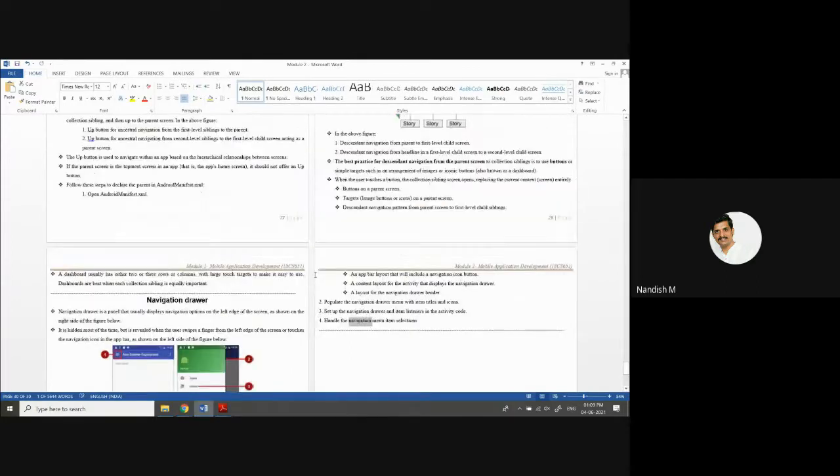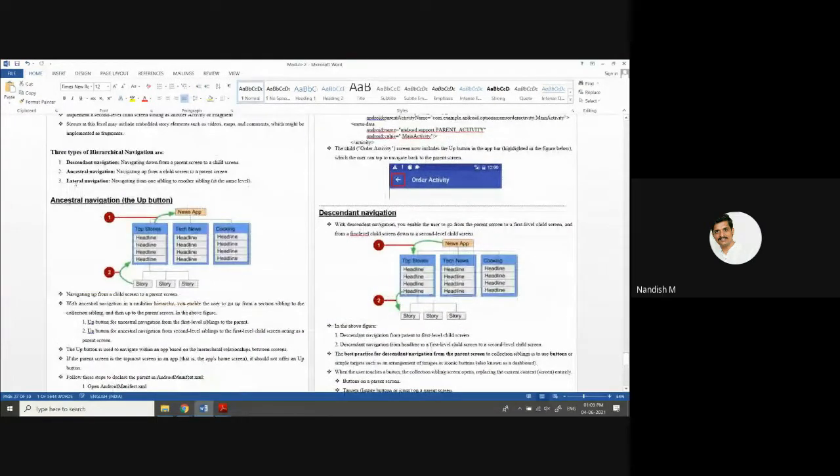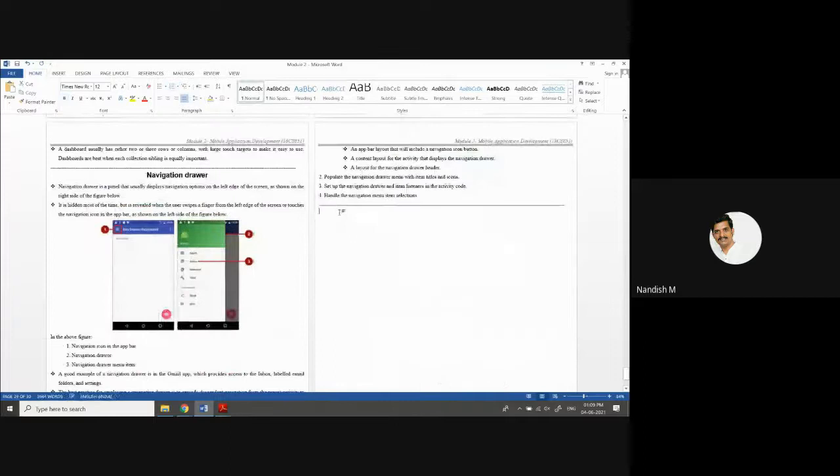The next we are going to discuss is lateral navigation. Let us discuss that tomorrow at the same time, 12:30.